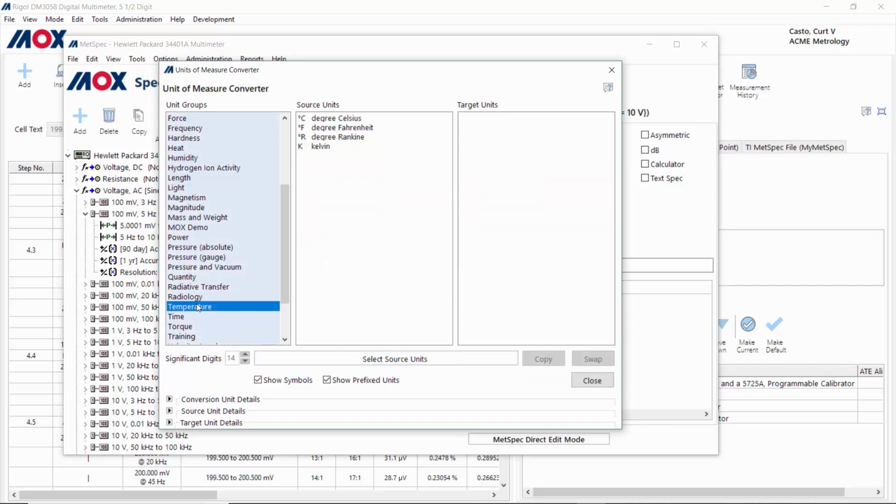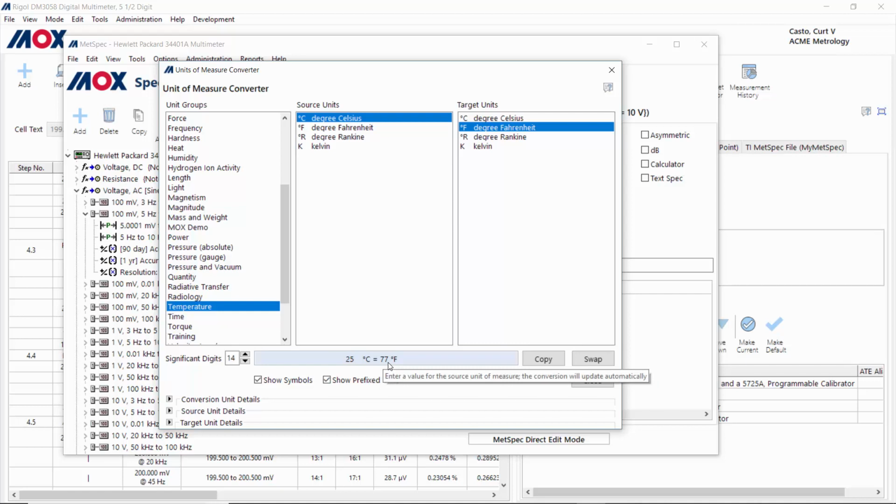If I go to temperature and I choose degrees C, and then I choose degrees F as a target, and if I choose 25 degrees C, you can see that that's 77 degrees F. And this is happening all the time in the background.